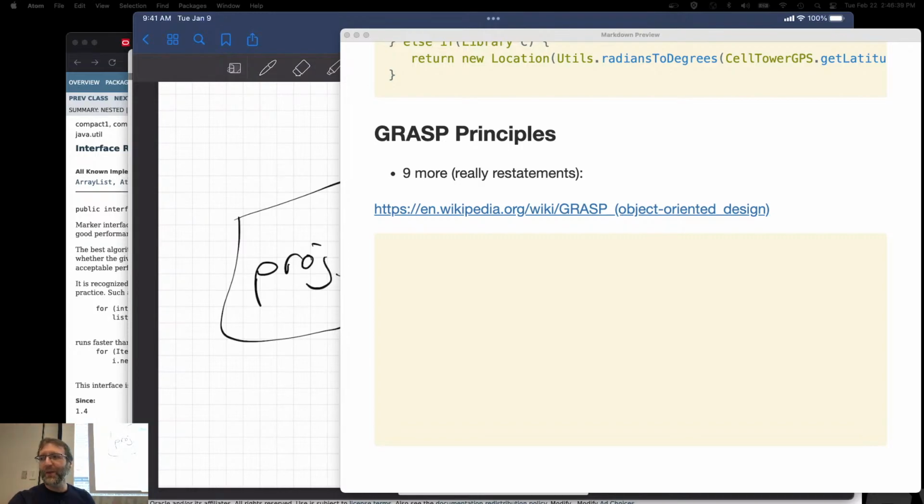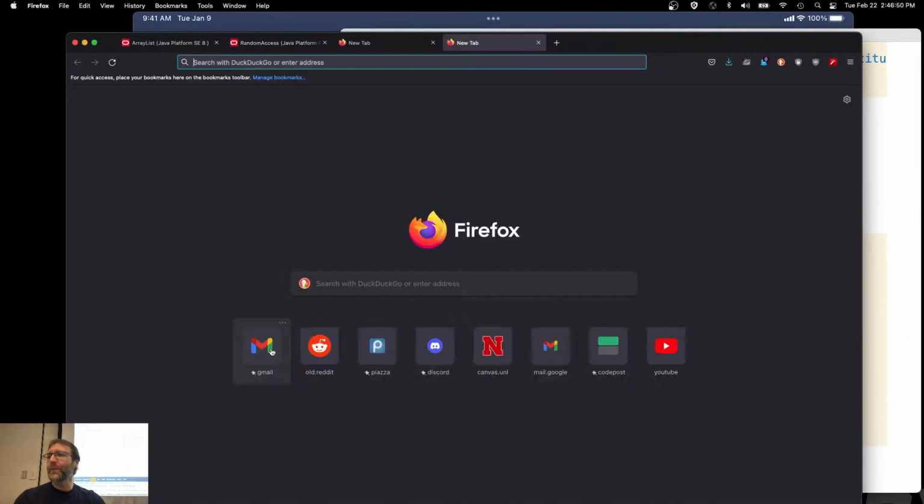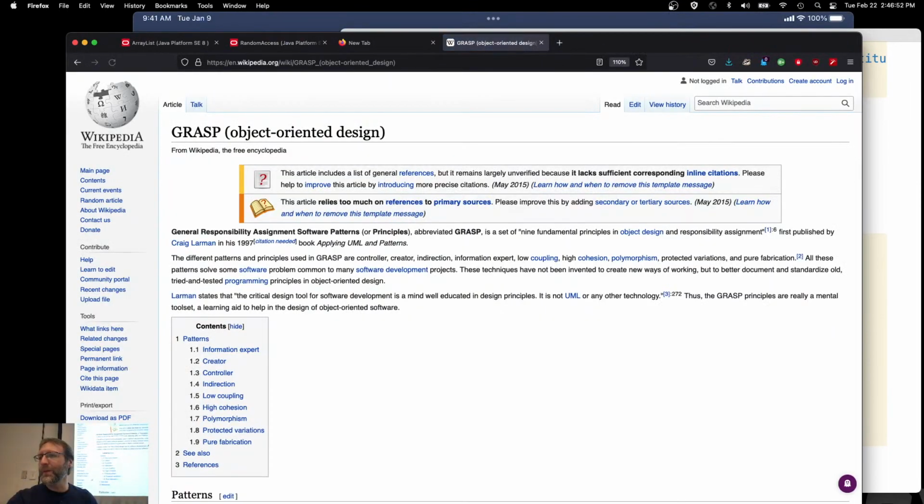General responsibility something. Well, let's just open it. Oh, you're not a clickable link apparently. But I do have a web browser up here. General Responsibility Assignment Software Patterns. There we go. Or principles.